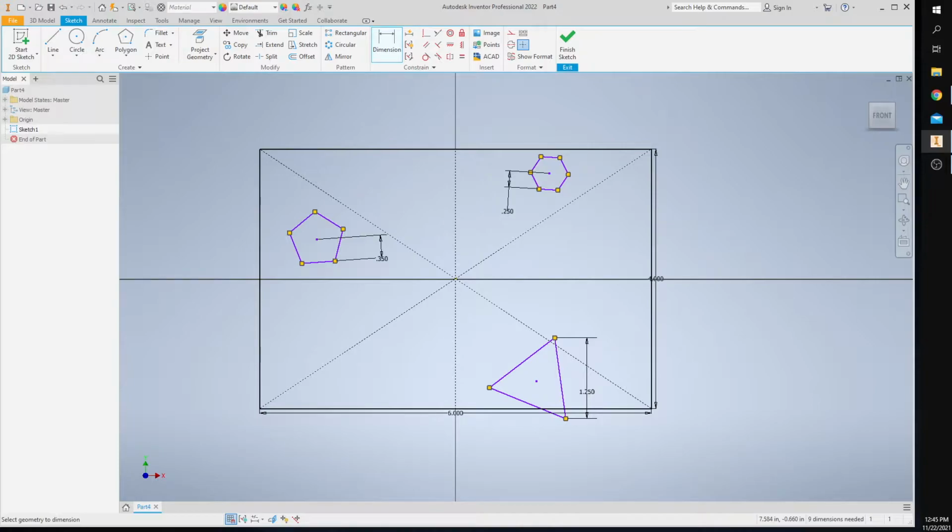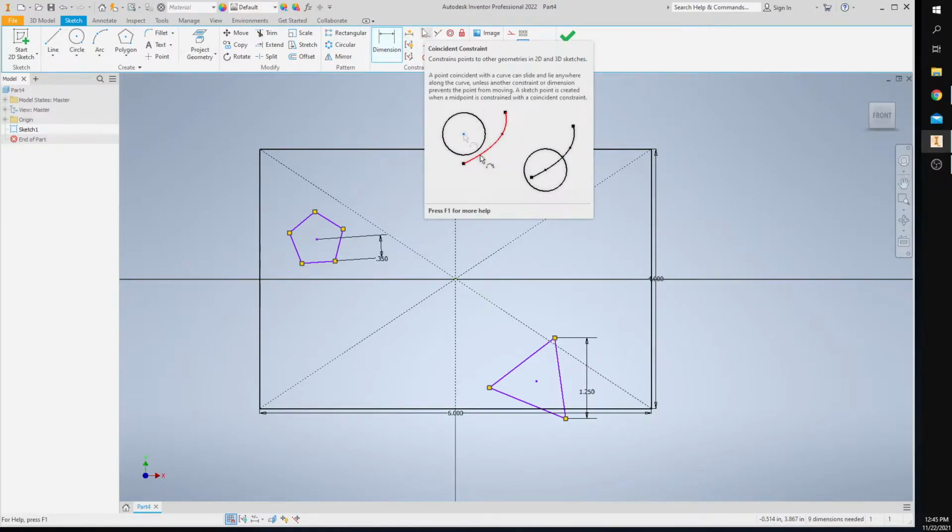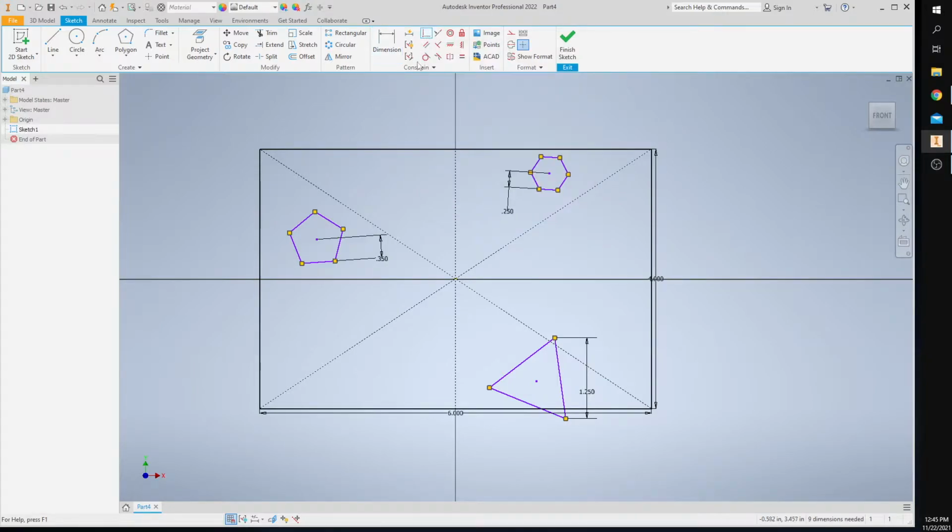We're going to use some geometric and dimensional constraints to constrain the polygons. So we're going to start off with letter A. The center of the pentagon is on a vertical line through the center of the rectangle. So for that, we're going to have to use our coincident constraint. Constraints 2 points together to other geometries in 2D and 3D sketches. So we're going to constrain the center of the pentagon through the vertical line here that we have. There we go. I'm going to press escape.